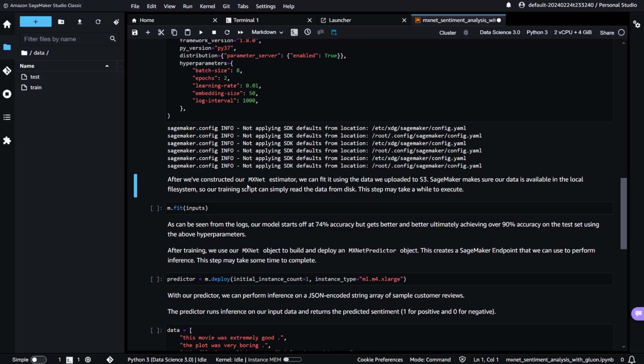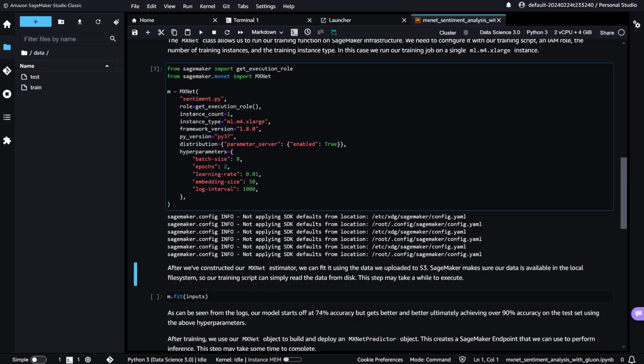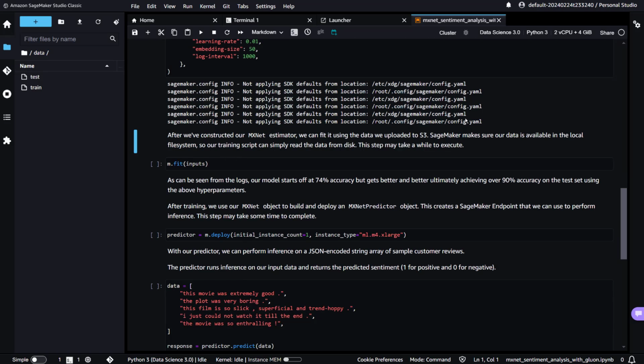After we have constructed our MXNet estimator, we can fit it using the data we uploaded to S3. SageMaker makes sure our data is available in the local file system, so our training script can simply read the data from disk. This step may take a while to execute. As you can see, even this is done and it put these files inside those directories. So this is the one that will take time.